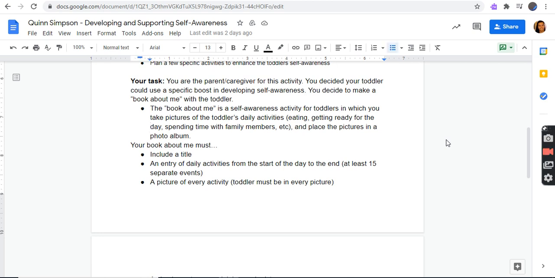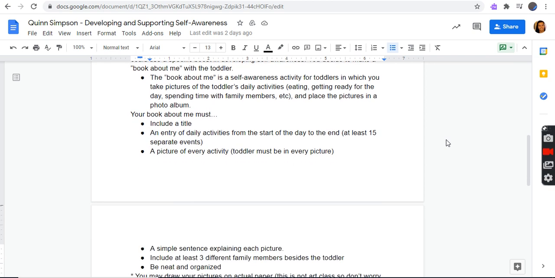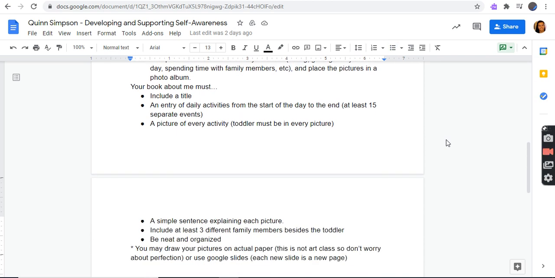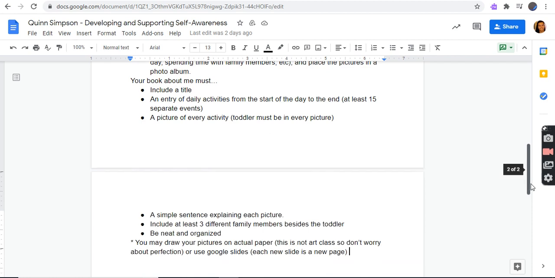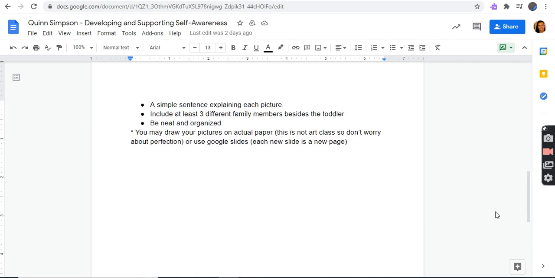Your book about me must include a title and track the daily activities from the start of the day to the end, at least 15 separate events. A picture of every daily activity, and the toddler must be in every picture. A simple sentence explaining each picture. Include at least 3 different family members besides the toddler. Be neat and organized. You may draw pictures on your actual paper. This is not art class, so don't worry about perfection. Or use Google Slides. Each new slide is a new page.